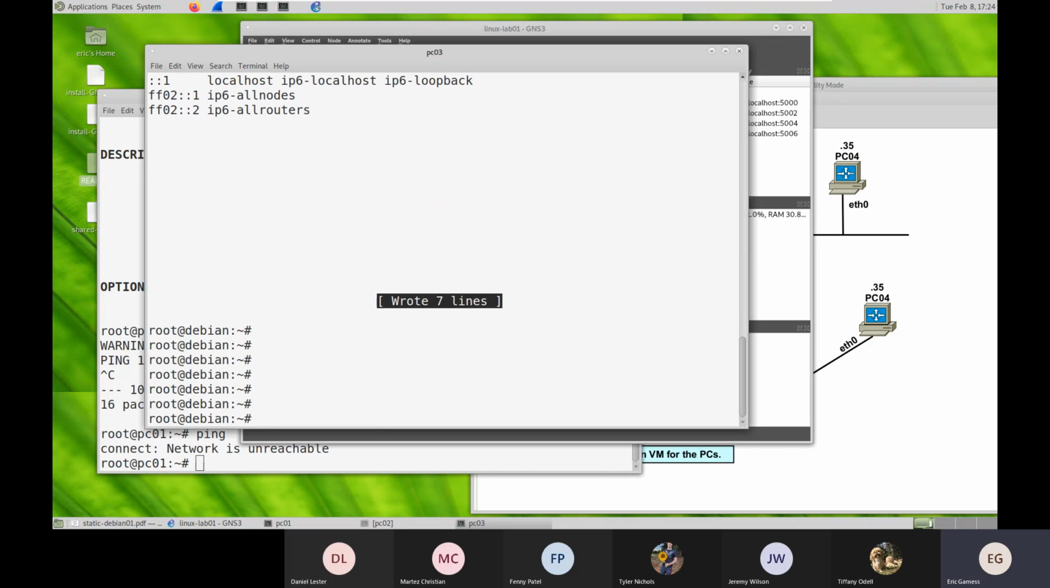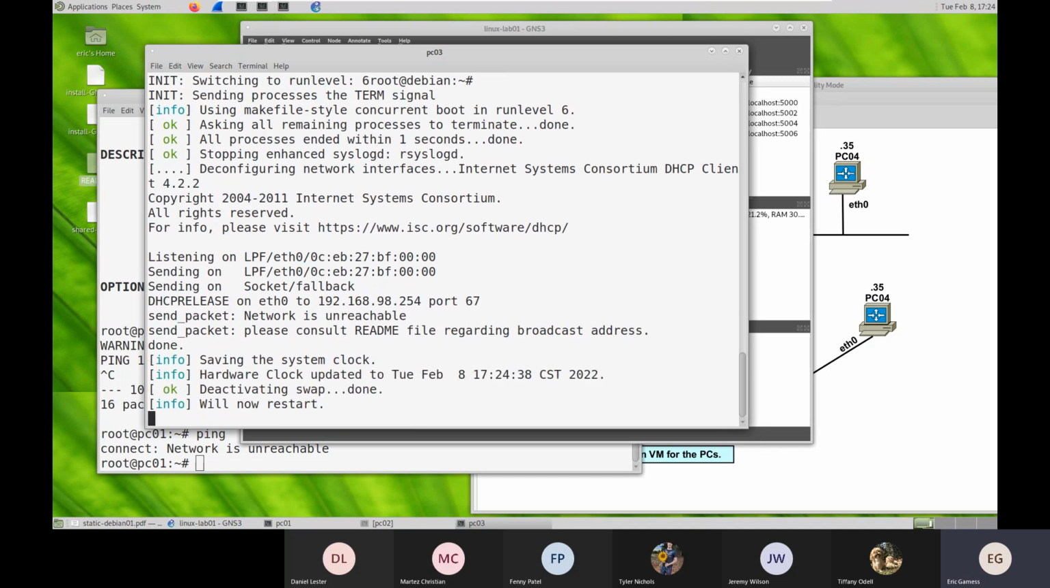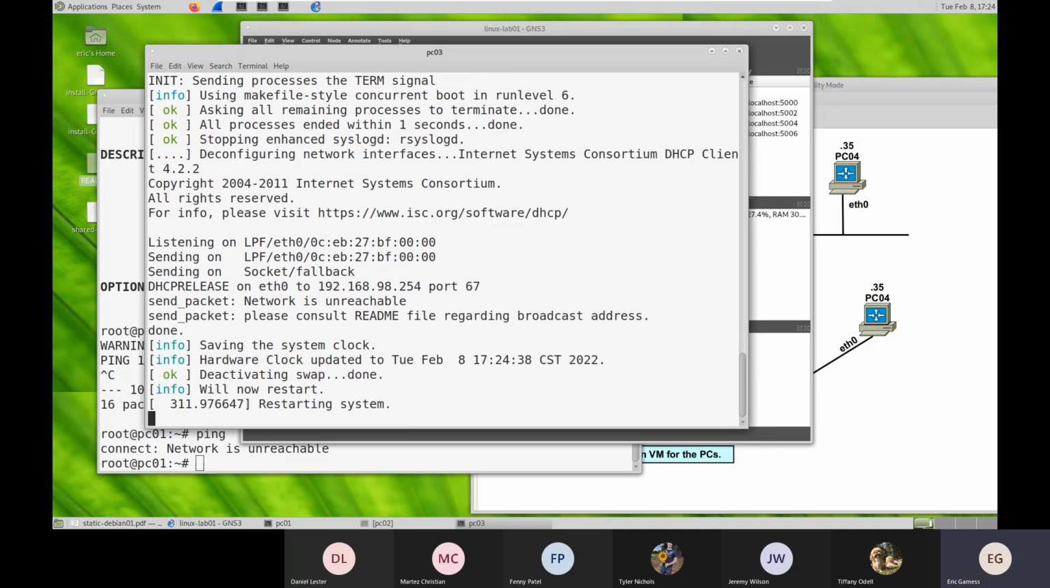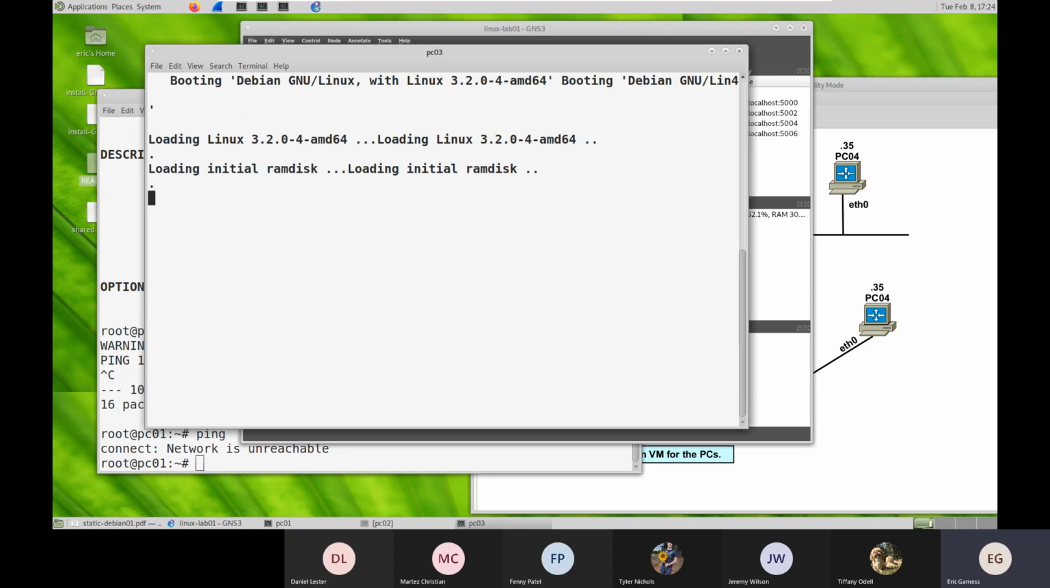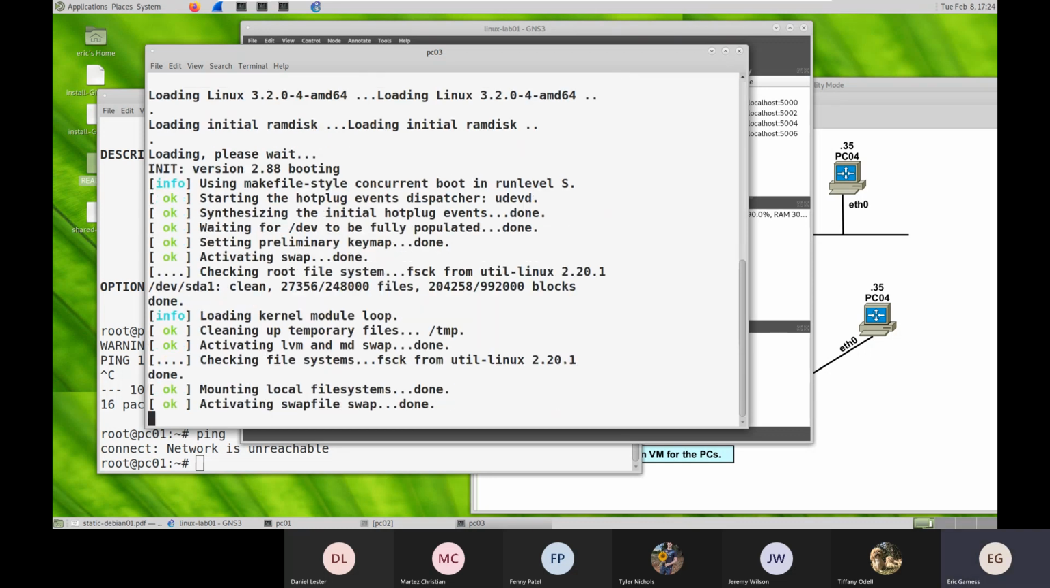Let's do it. To reboot a computer, you can use the command init 6. Init 0 will shut down the computer. Init 6 will reboot it. It will go down and up. So let me do init 6. It starts killing the processes, and now it starts reloading. So it went down and up.